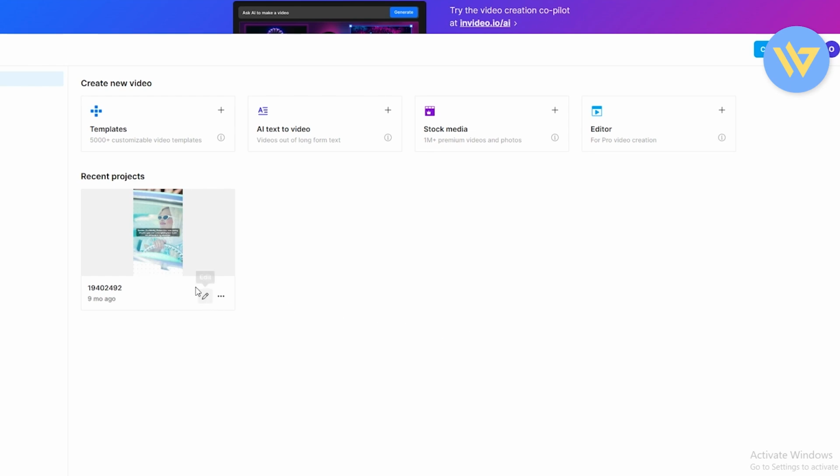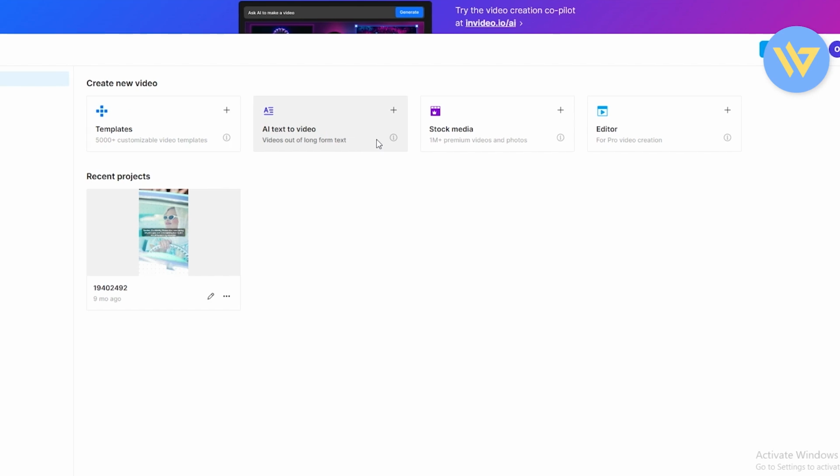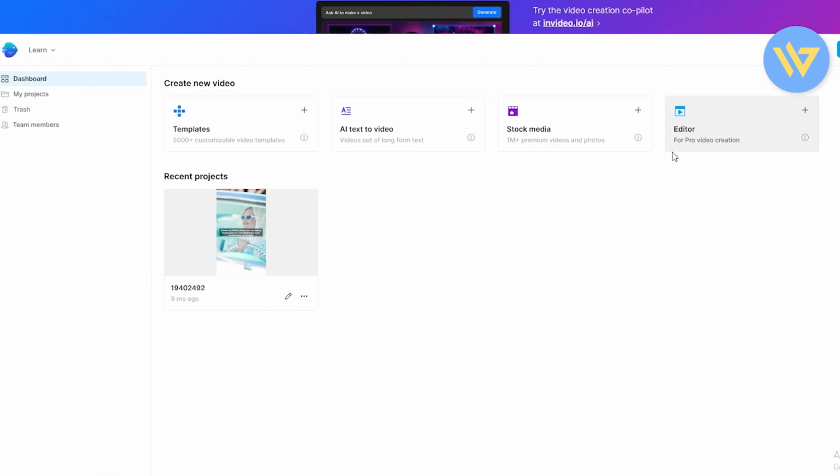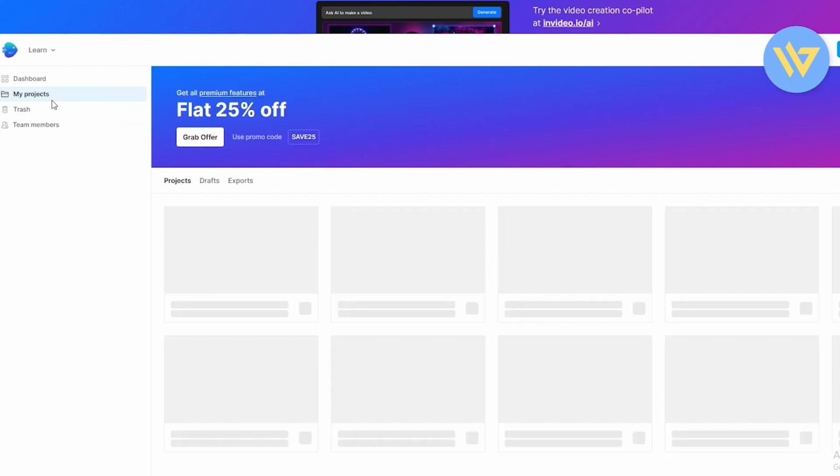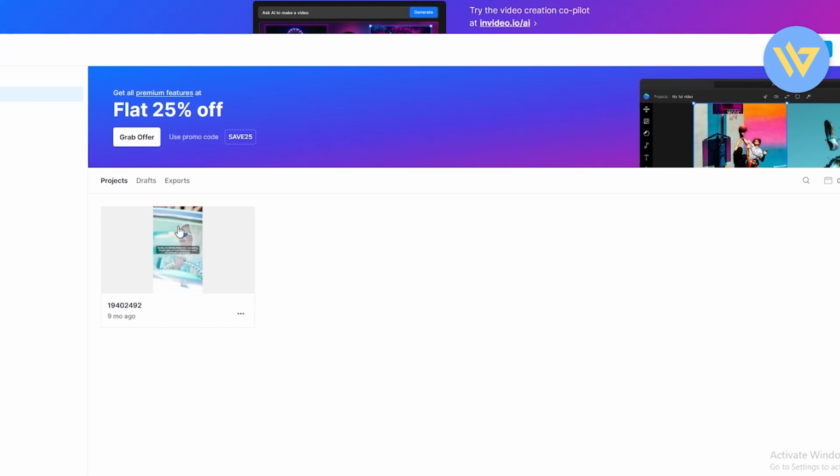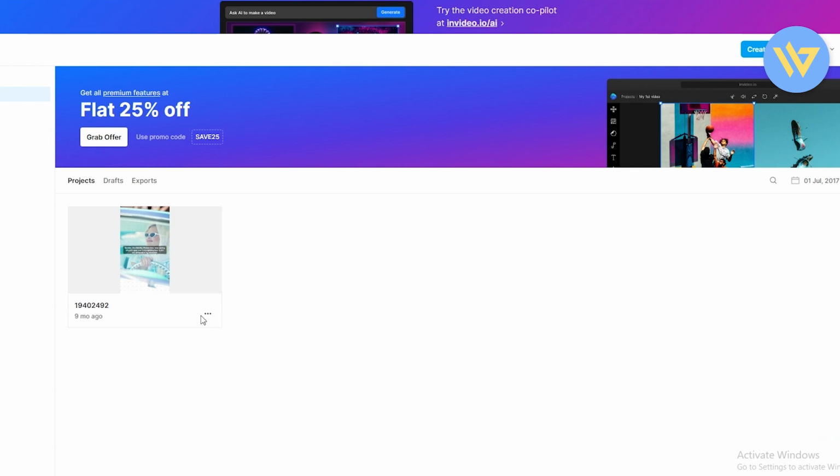So let's go ahead and go over to the InVideo Studio. And this is the InVideo Studio. So this is studio.invideo.ai, and this is the dashboard. And over here, you can see you have templates, you have AI text to videos, you have stock videos, and you have video editor as well. And on the left hand side, you can see you have your my projects over here. These are the projects that I created. As you can see, it was 9 months ago.